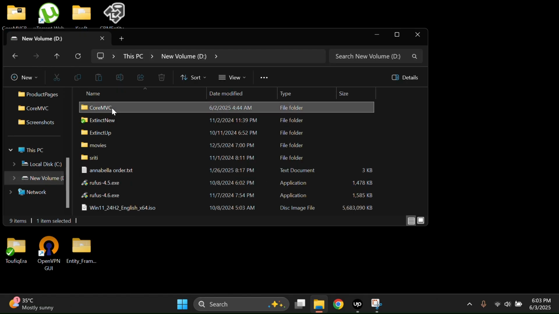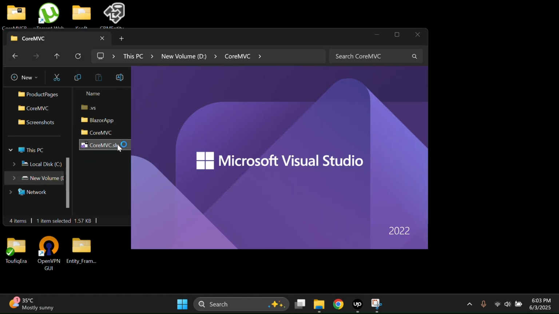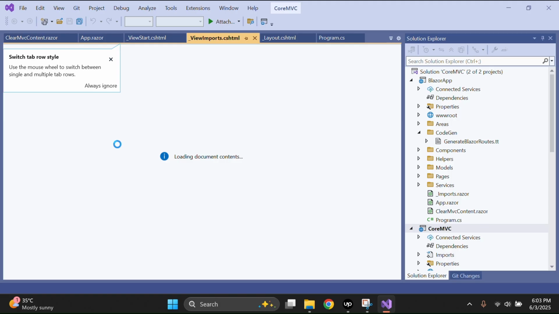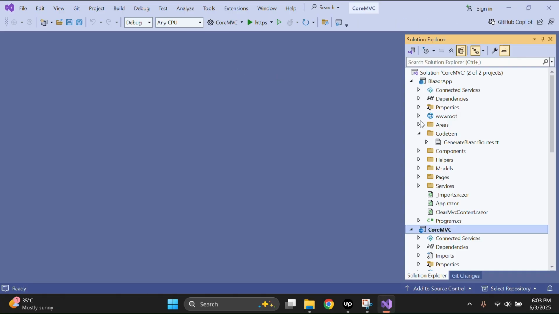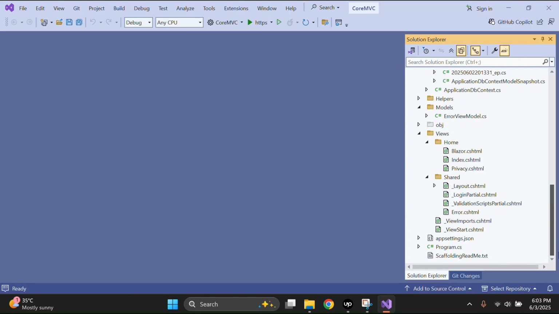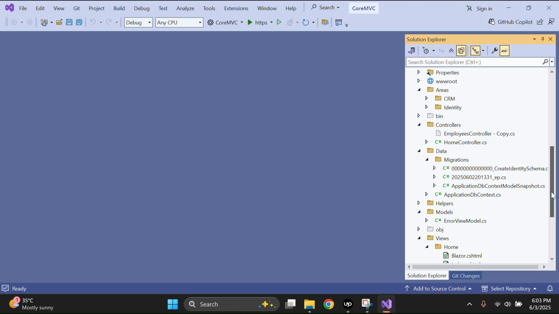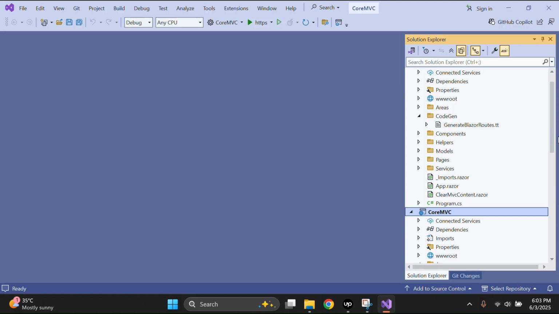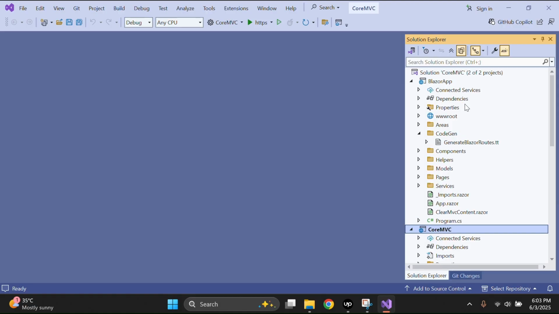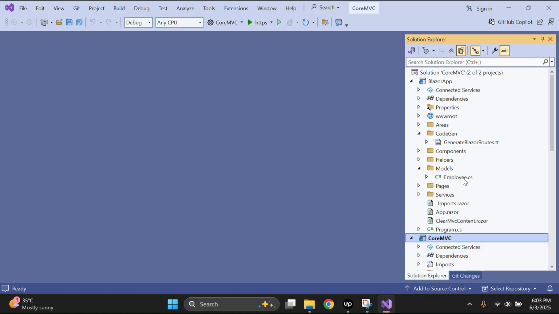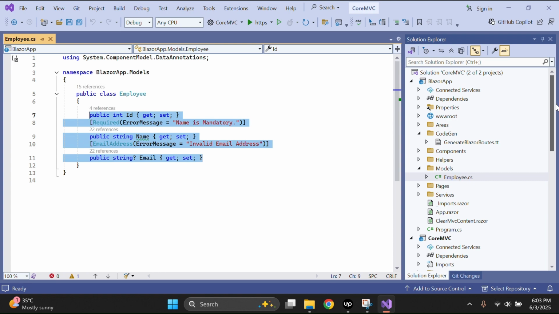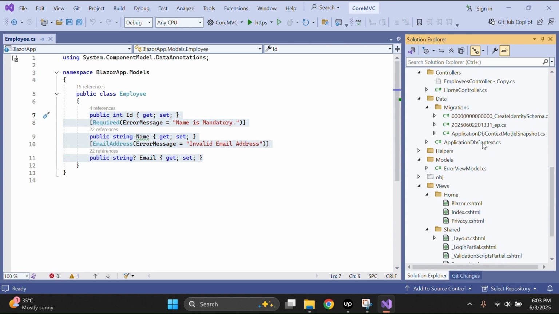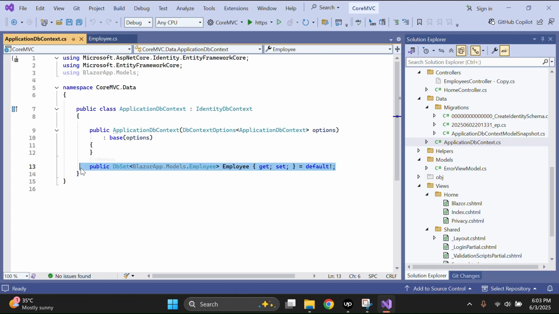The same project I already implemented. So this is the same project actually. What I did in this Blazor app, in this project, I added a models folder, and this is the model Employee. Here you can see, and in the migration we already added this employee.